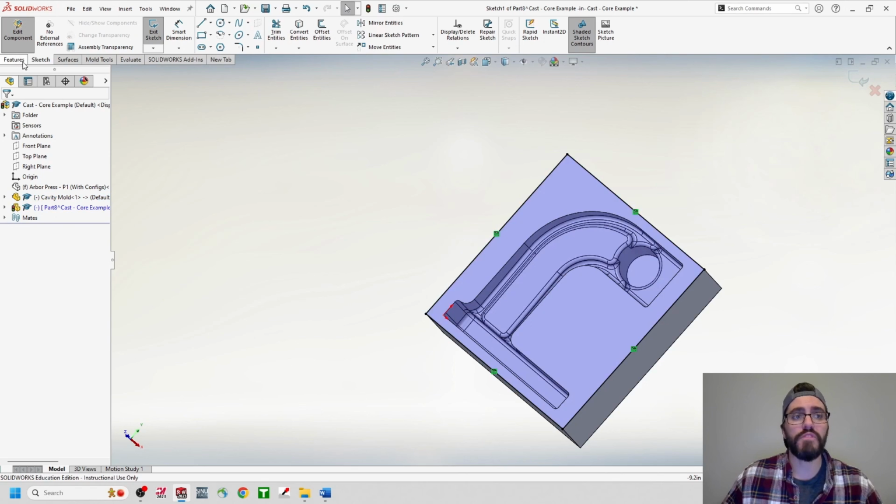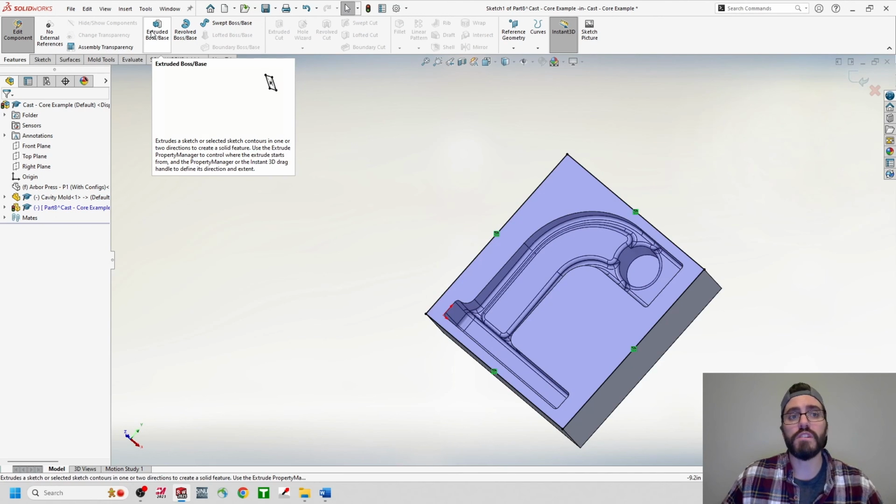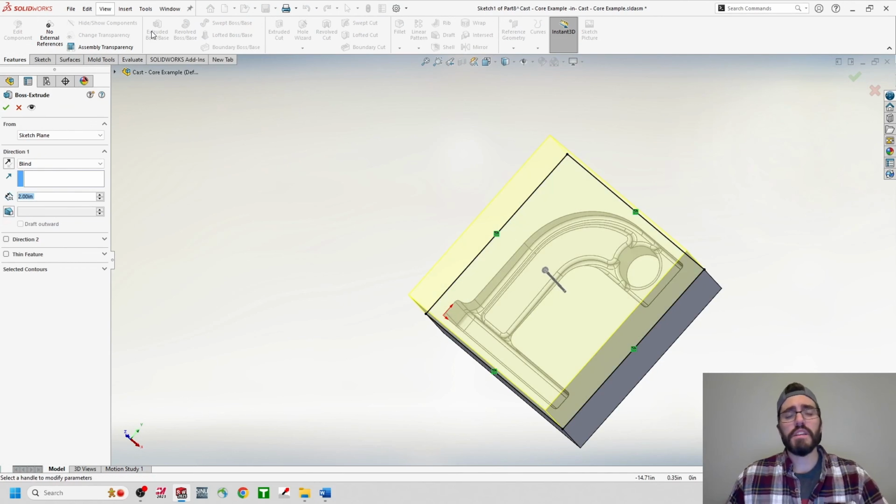Just like what we did before, we're going to move into our Features tab, and from Features, we're going to click Extrude Boss Base. And instead of only extruding in one direction, we're actually going to have this extrude in a second direction so that it intersects with the existing right side mold or the negative cavity. The reason we're doing this is we're trying to fill in the void for the positive core.